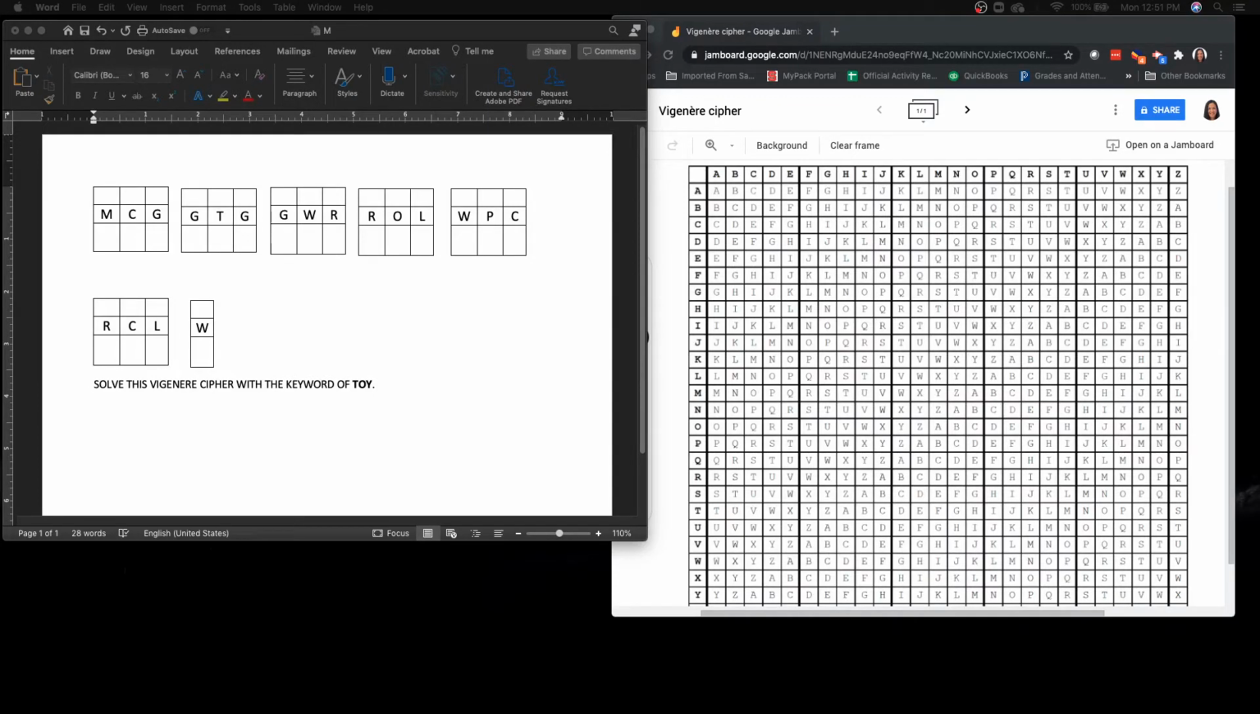Hi everyone, you will see at least one of these Vigenere ciphers on your Codebusters test, so I want to go through how it is that you go about breaking this code. One of the things is that it has to tell you in the directions for this what the keyword is, and so our keyword is toy.